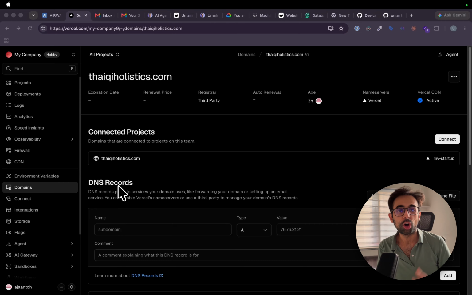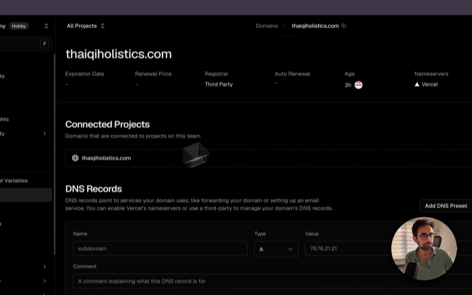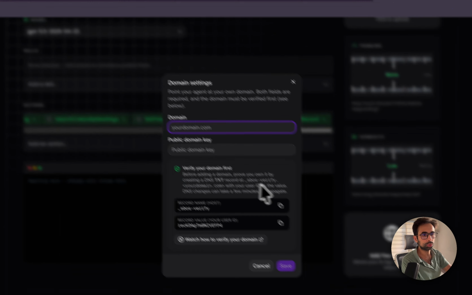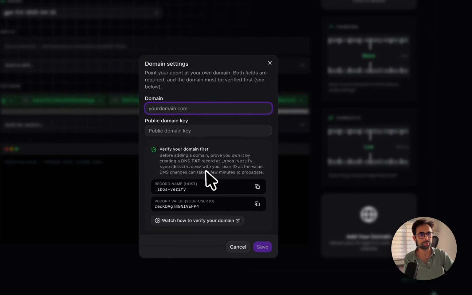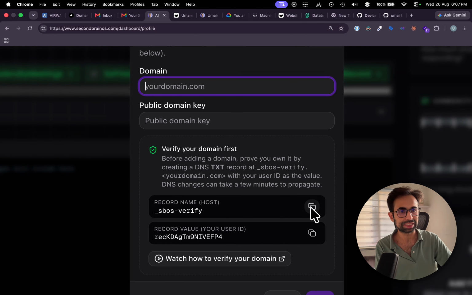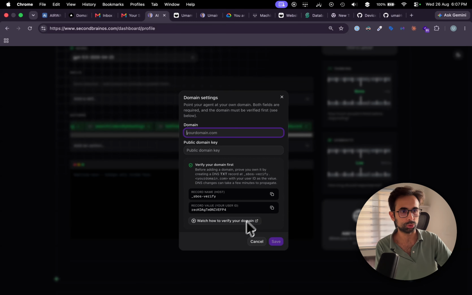So this is a quick one on how to verify your domain with the intent of registering it with the Second Brain OS. Starting September 2026, all domains that want to connect to the Second Brain OS, you need to prove that you own the domain. And so the process is very simple. What you want to do is go to your dashboard and you will see that when you now attempt to add a domain, it says verify your domain first. Now you need to add this as a text record with the value pointing to your user ID.